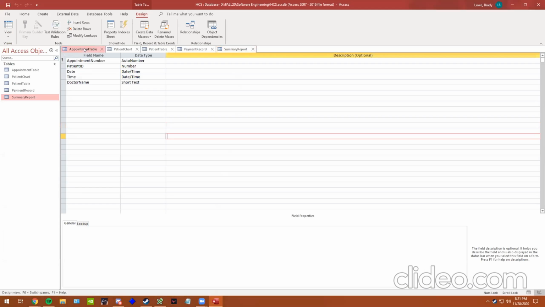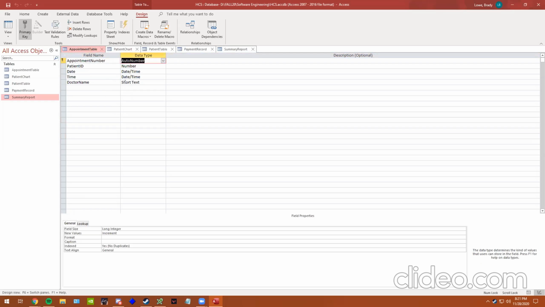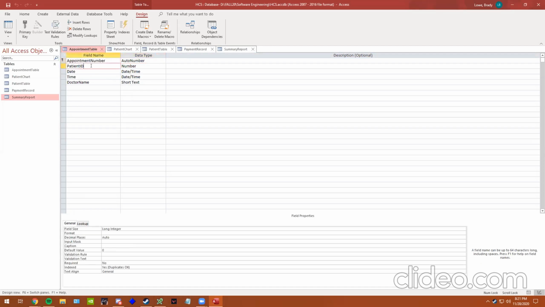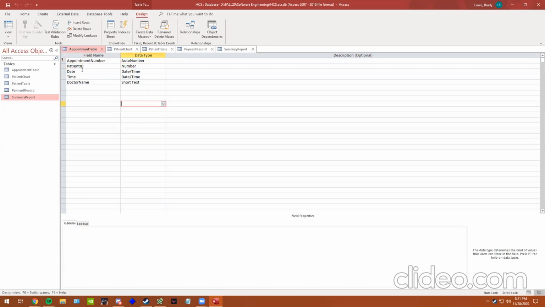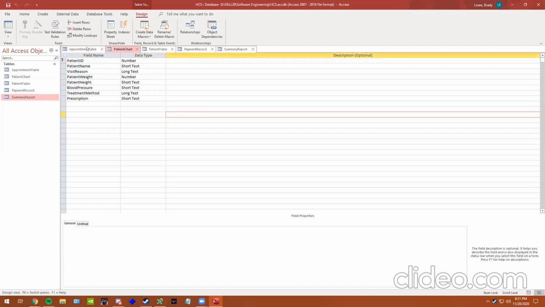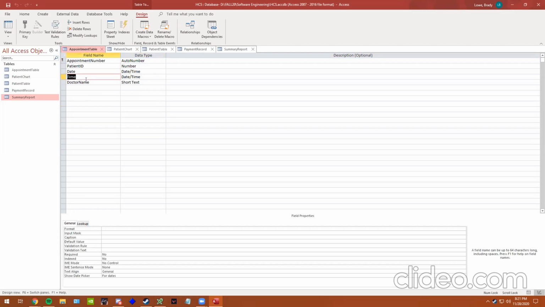Yeah, it's up. So here's the sample appointment table. You can see that it has an appointment number, which is the primary key. It's an auto number, so it just increments with every row that's added. And it also contains the patient ID, which is a number that is assigned in the patient chart. And then it also has the date and time, as well as the doctor's name for the appointment.